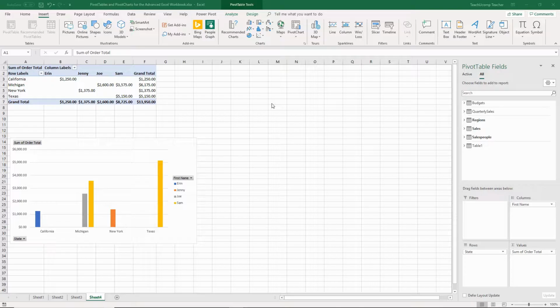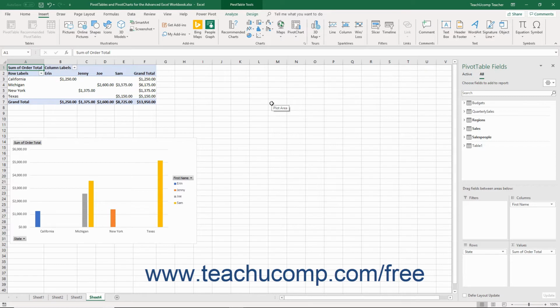www.teachucomp.com/free. You use timelines in Excel to visually filter date-based data within pivot tables, pivot charts, and power pivot tables and charts. Timelines are simply date-based slicers. Unlike slicers, however, timelines are not available for regular worksheet tables.